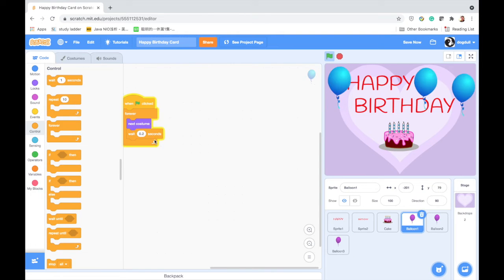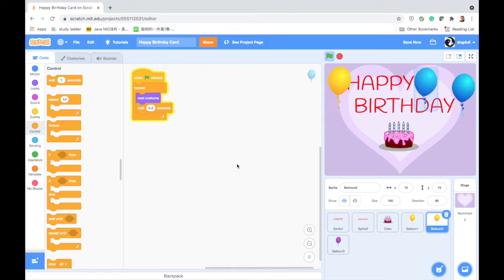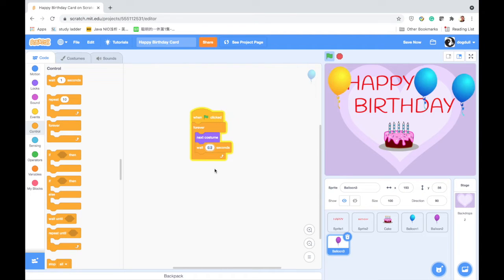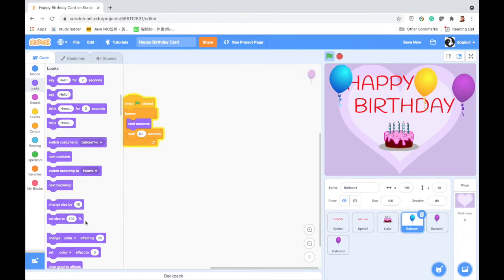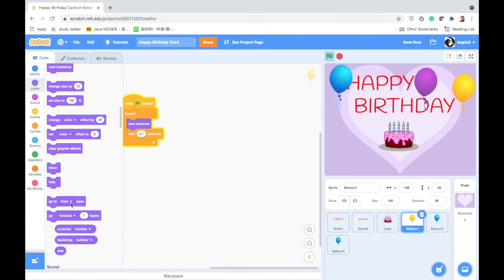So what I can do is I can change the wait time to 0.1 second for the first balloon, 0.2 for the second one, and 0.3 for the third one. Now they are changing in different pace. So if I don't want this balloon to be on top of this happy, or if you want it, that's fine, but if I want to put it to the back, I can go to looks and go to back layer, and if I click on it, yes, it goes back.